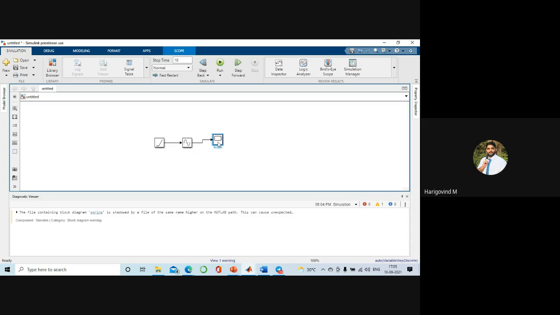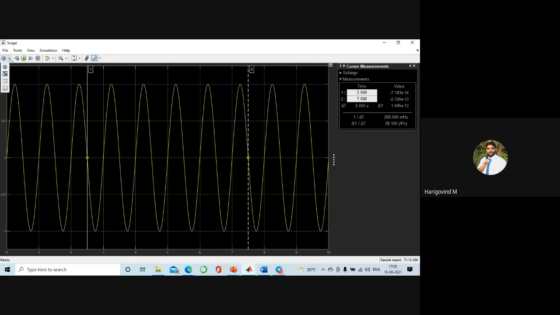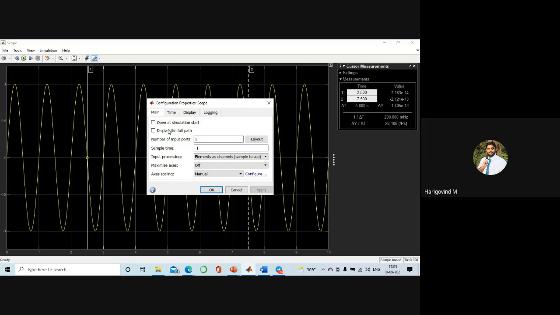Now you want to see multiple sine waves within the same scope. What I do is I press Control and create another sine wave. When you double click, there are so many options available here. You can scale it, you can drag it, etc. If you go to the settings, you can change the number of available ports. The number of input ports is 1. If you change it to 2, say, give OK.